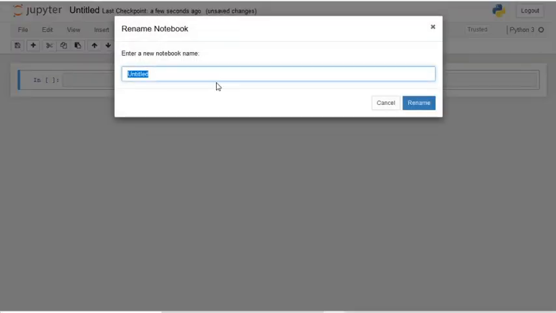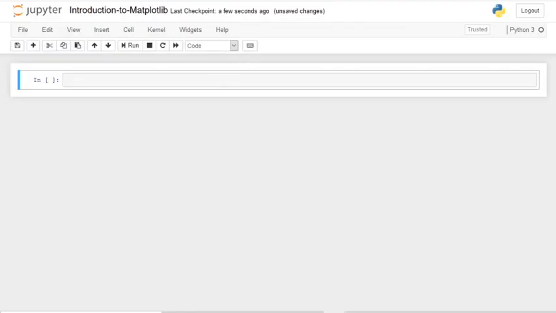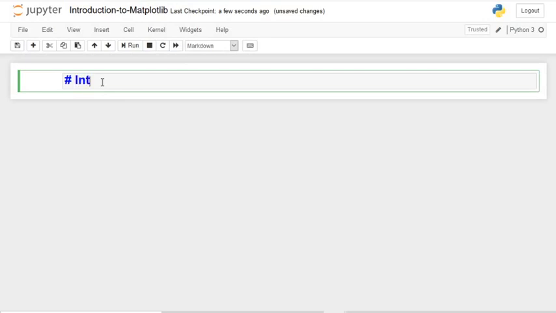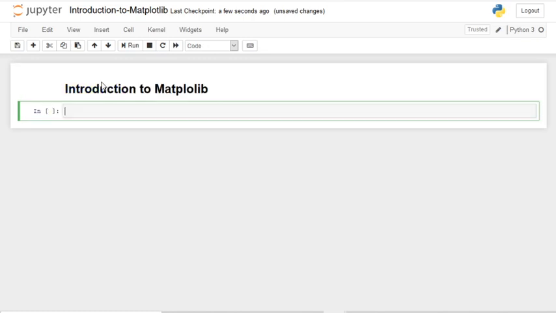So I'm gonna rename this notebook Introduction to Matplotlib. I keep on spelling Matplotlib wrong. So Matplotlib, okay? So let's start. So in a big bold heading, I'm gonna write Introduction to Matplotlib. Big bold heading.